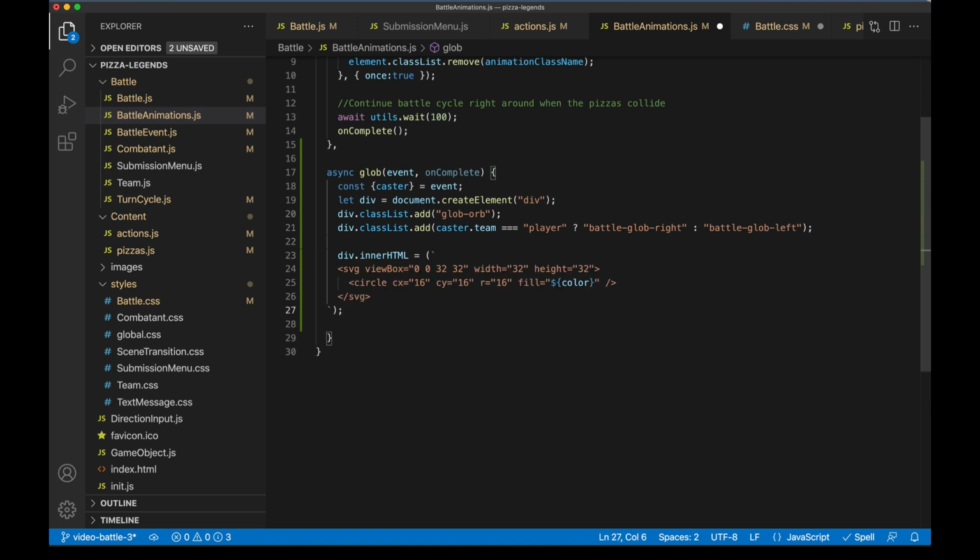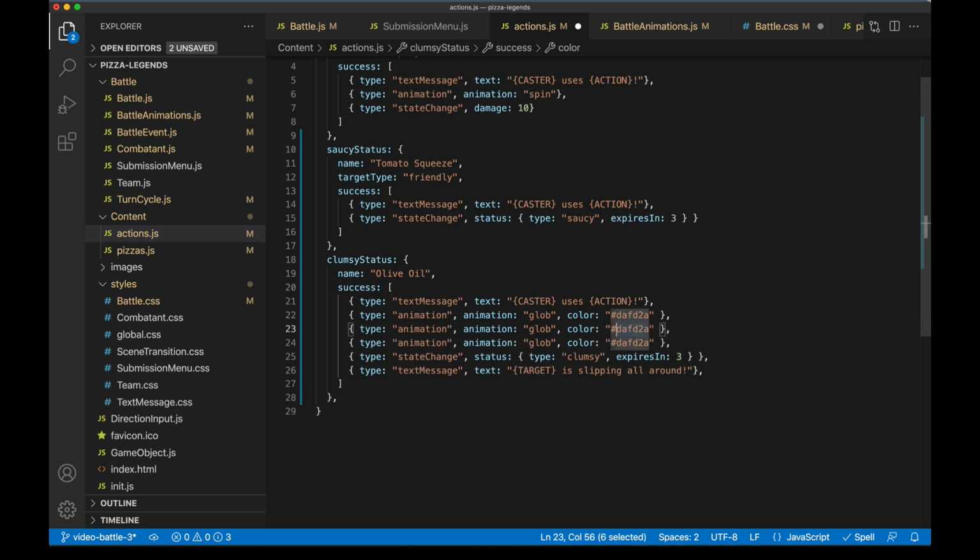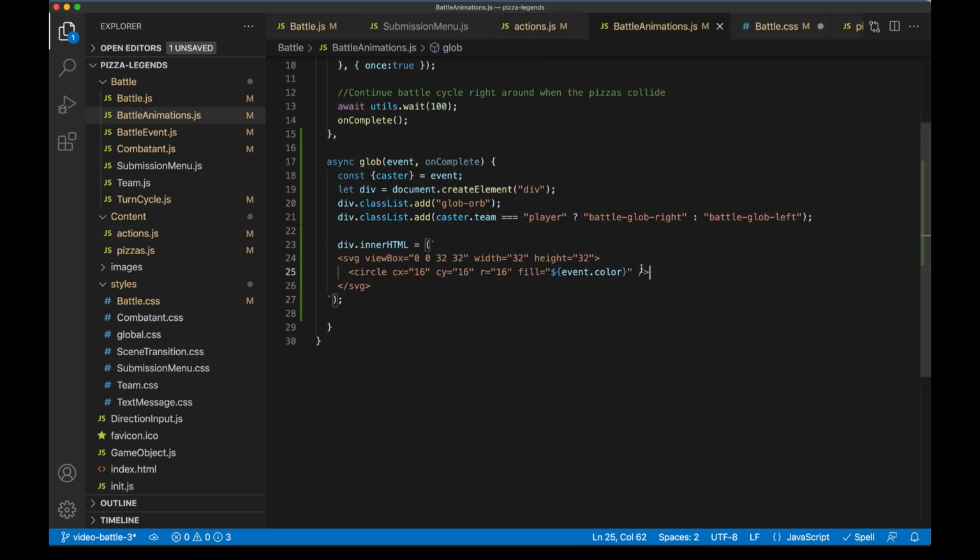Now we'll add some inner HTML that contains our SVG and the circle inside it. And here in the circle color, we can say event.color for the fill. And what that's going to do is look at our color in the config. Remember in actions.js, we passed in our awesome olive oil color. So that if you wanted to reuse this animation, you could just change the color here, and then that would be used instead. That especially might be handy for something like a particle effect, where you want to keep the same animation but just change the color.